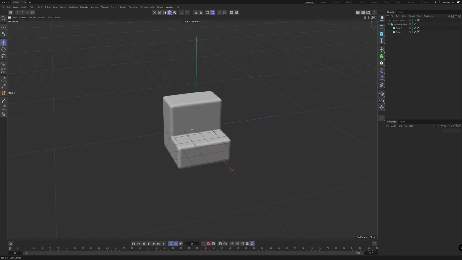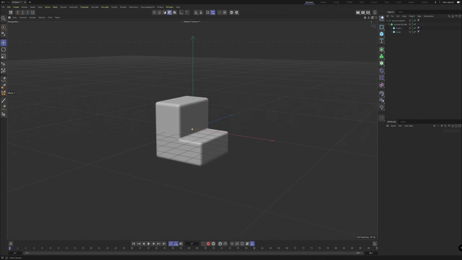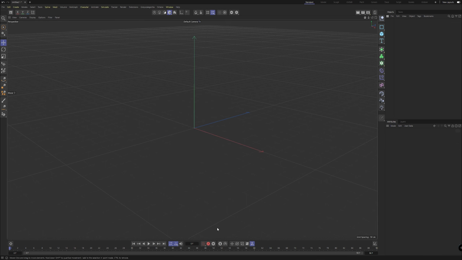But when I wanted to get ideas down quickly, this works super well. So we're going to head back to our reference real quick, and I'm going to show you how you can go about doing something more like this.